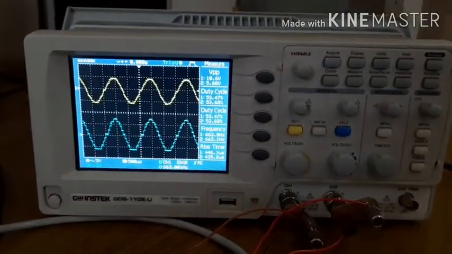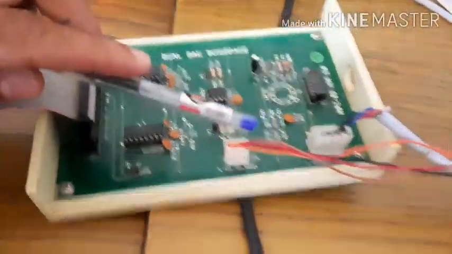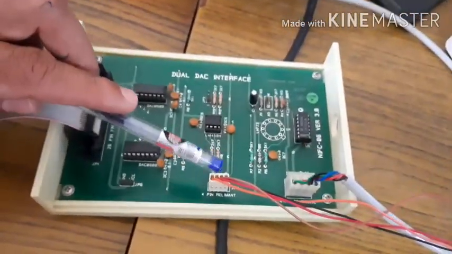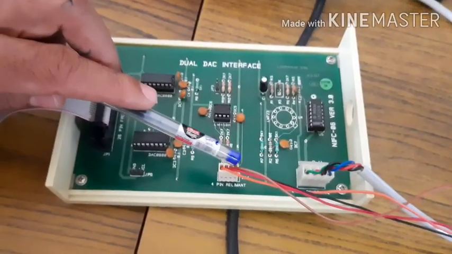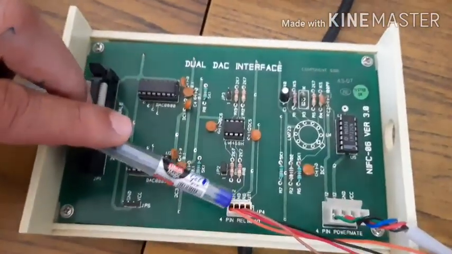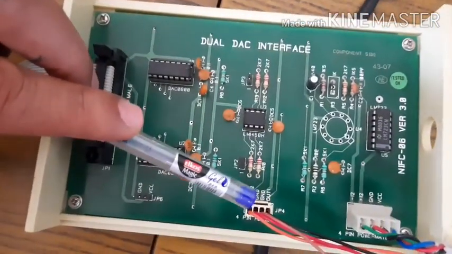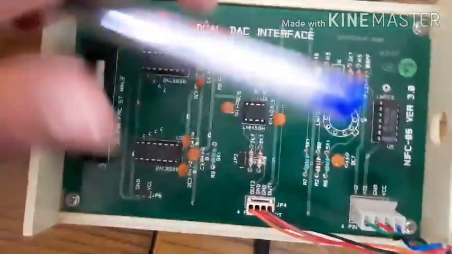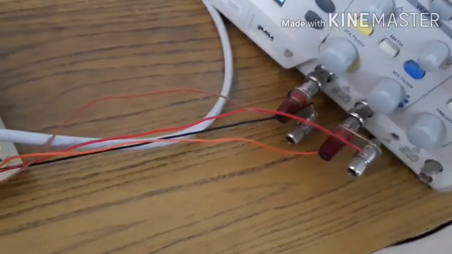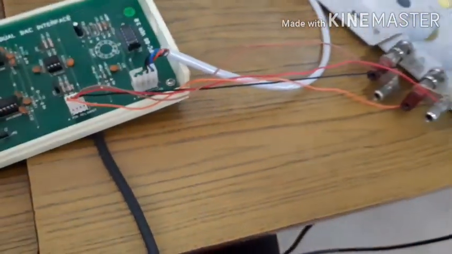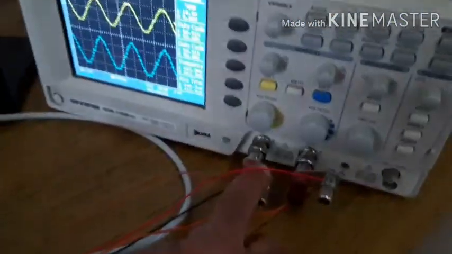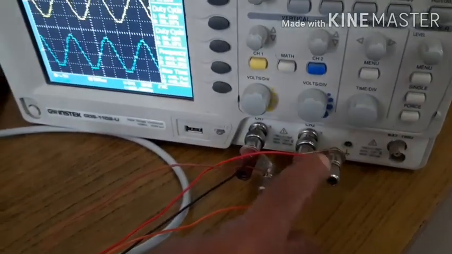If you look at the dual DAC here, there are 4 wires. The 2 middle wires are the ground points, they are the same. So on the extremes you will have the outputs of DAC 1 and DAC 2. This pink wire corresponds to DAC 1. This black wire corresponds to DAC 2. Similarly, those wires have gone to their respective terminals on your BNC.